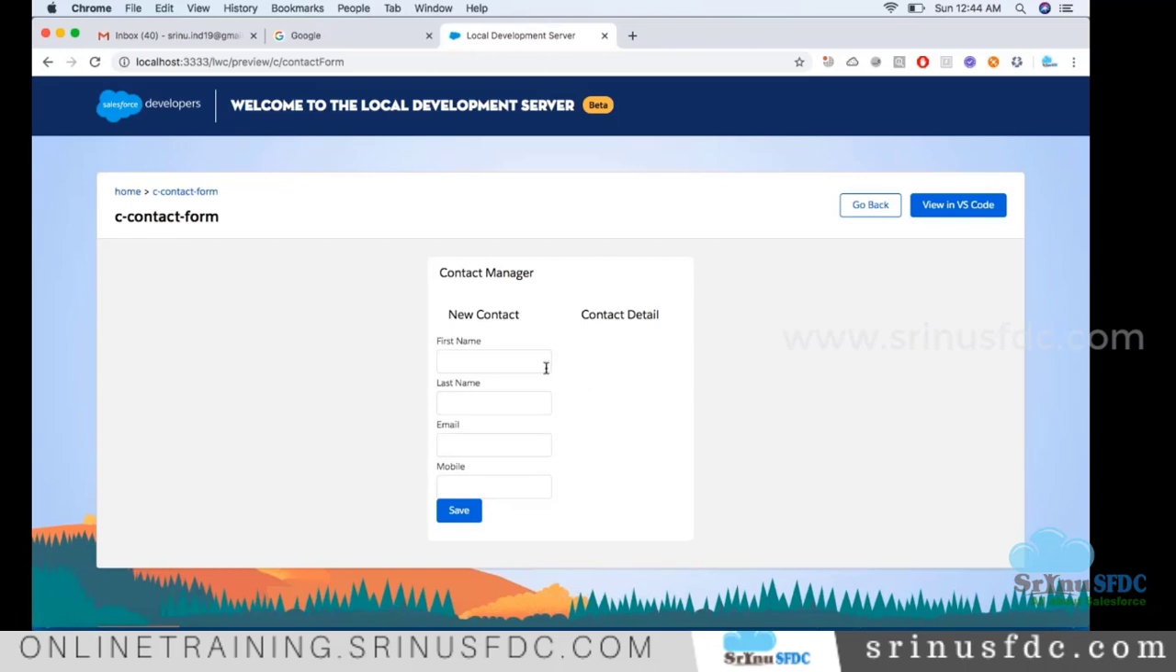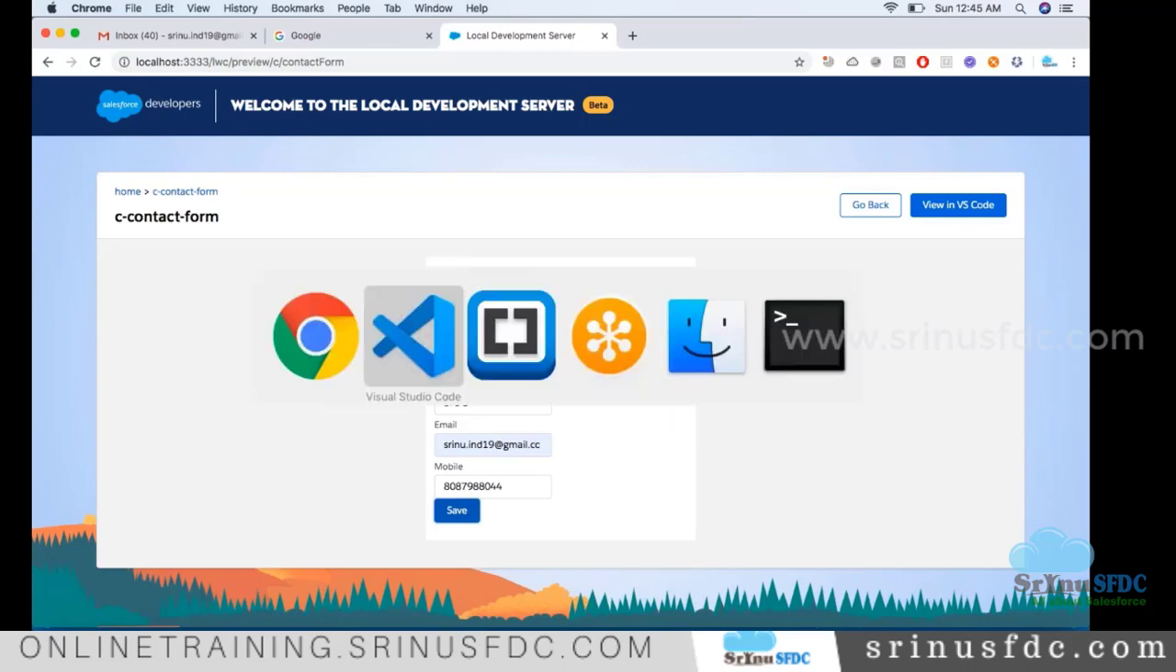We can fill in some information. I'm just filling in some information, and you can save it. After saving, it is showing the result here. In such a way, based on the functionality, we can test our functionality locally here. Once satisfied with the results, finally we can deploy to Salesforce. So this is the process of how we can use it.